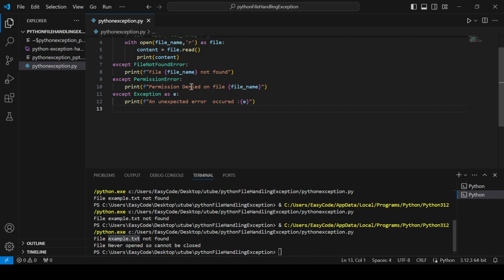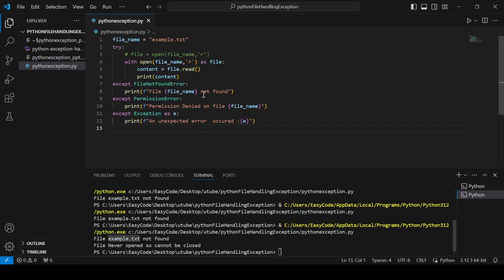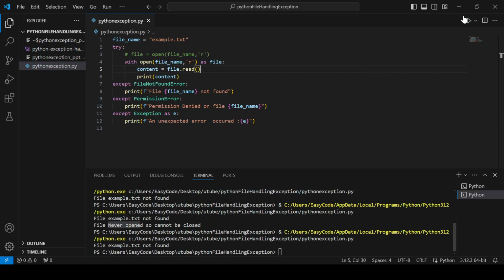With this approach, the file is automatically closed when the block inside the with statement is exited, even if an error occurs. So it is a cleaner and more efficient way of doing things. As you see, it says the file example.txt not found, and it will automatically close the file. So it is a cleaner and efficient way of doing it.